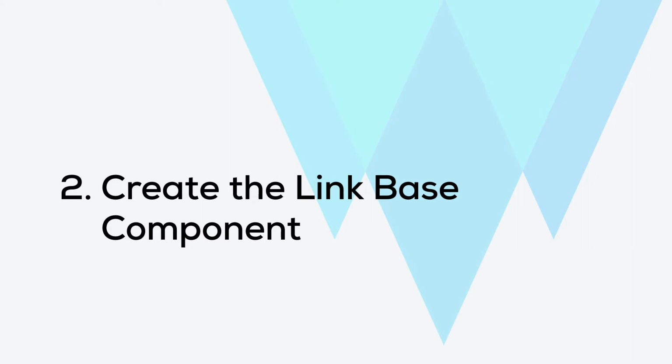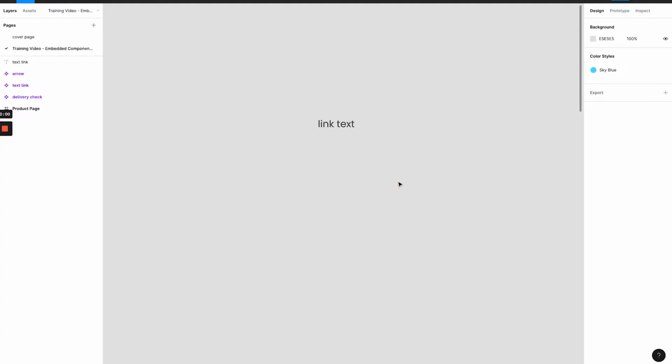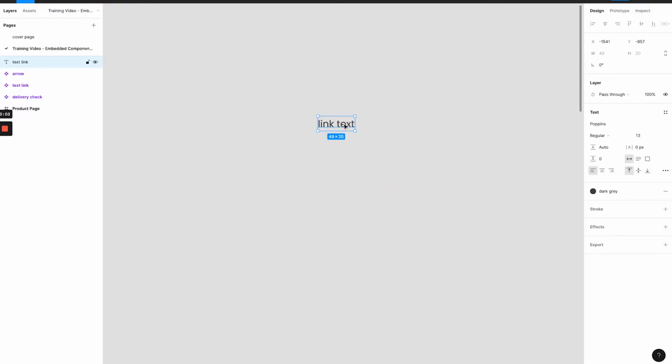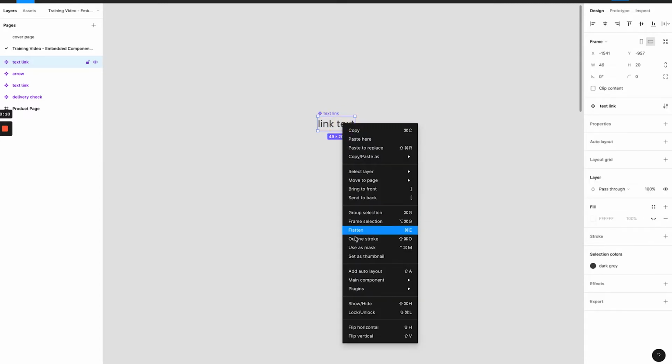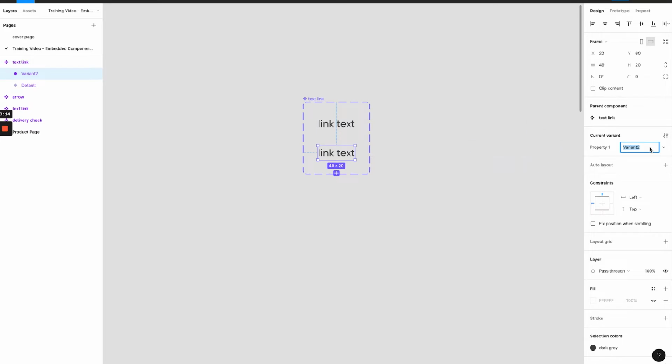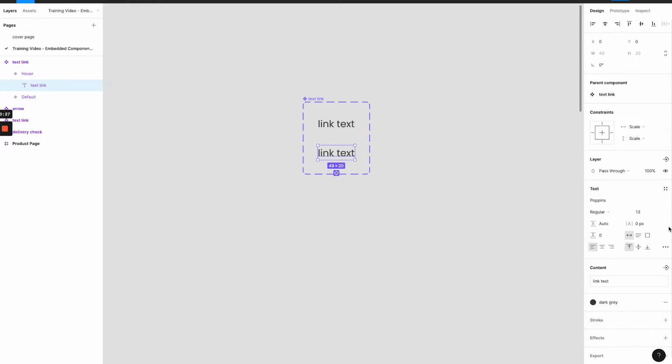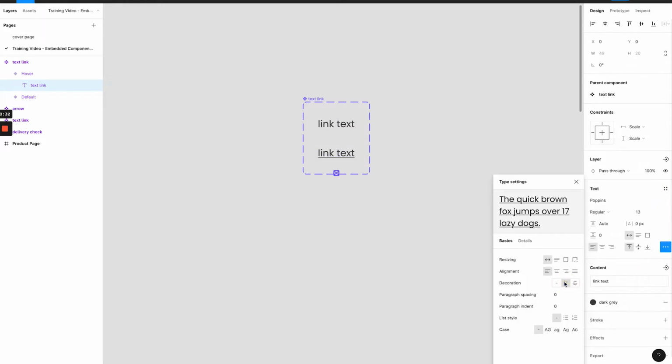Step 2. Create the link base component. Firstly, we will create a text element, make it a component, then create a variant by clicking here. Name it hover. Then for this hover text, we can set it with an underline and change it with a darker color.